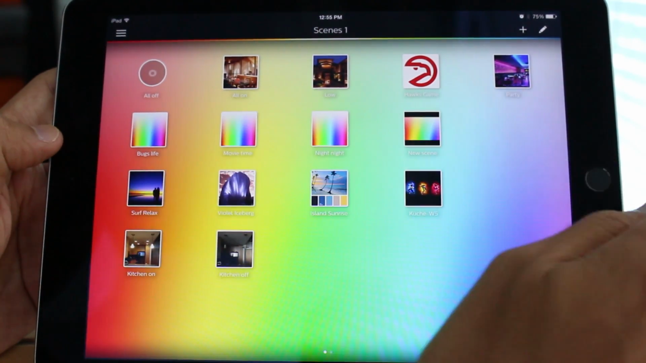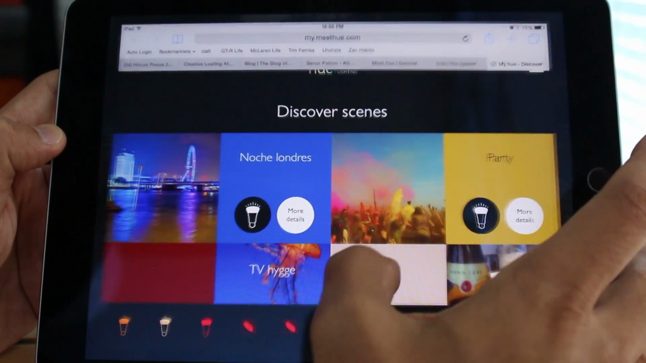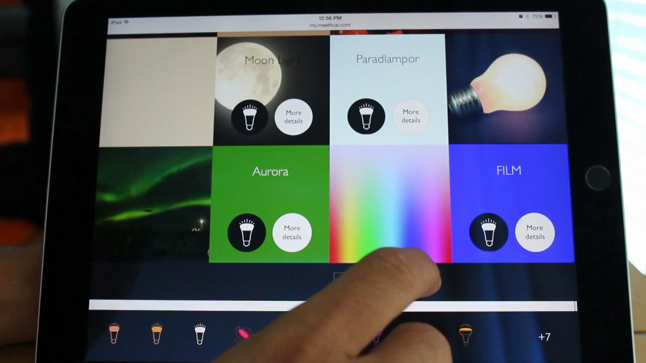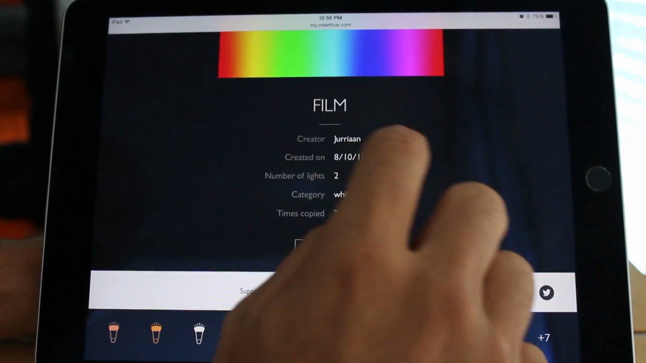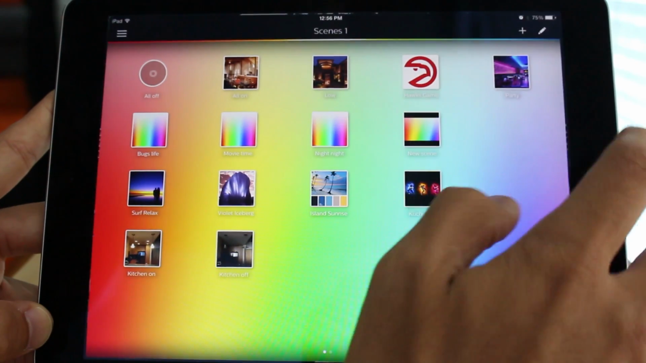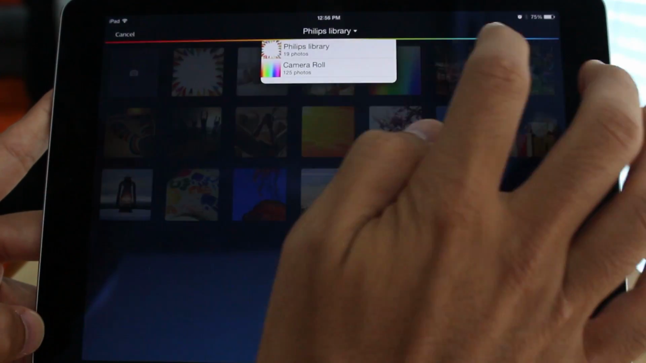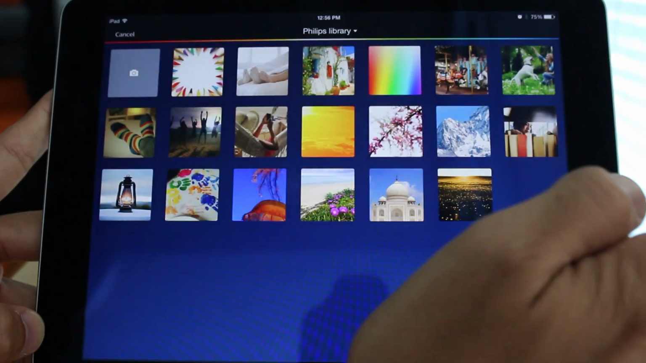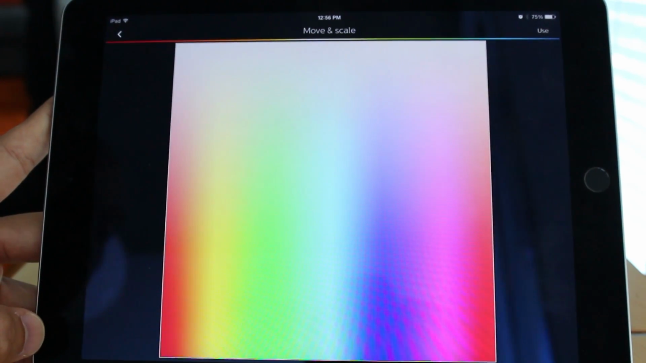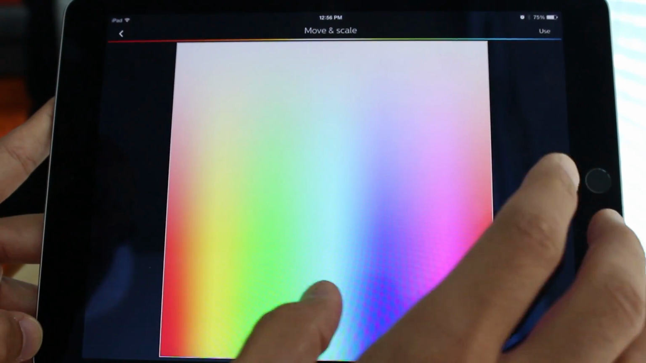But anyway, to get this photo, you go to my.meethue.com, and then you grab any one that shows that full color palette. You go to more details, and then you tap and save this image, and then it will be in your photo library, so you can go ahead and use it. So in your photo library here, now it will just be the full color palette. Now you're ready to set any bulb to any color option that's possible using the Philips Hue lights.